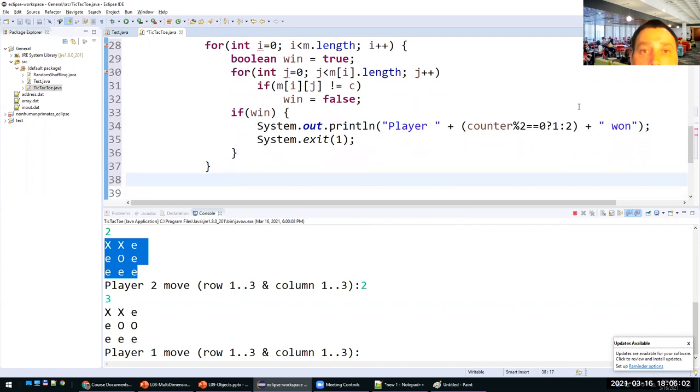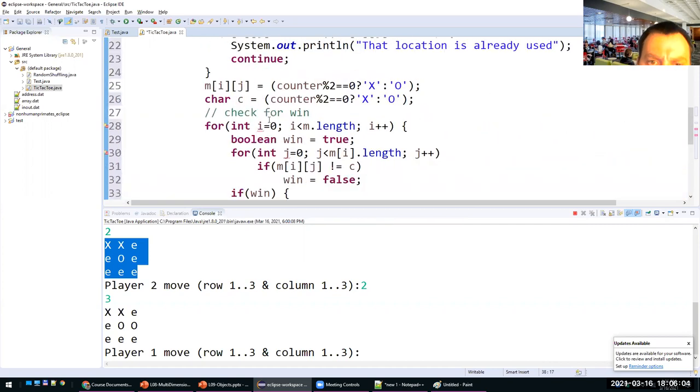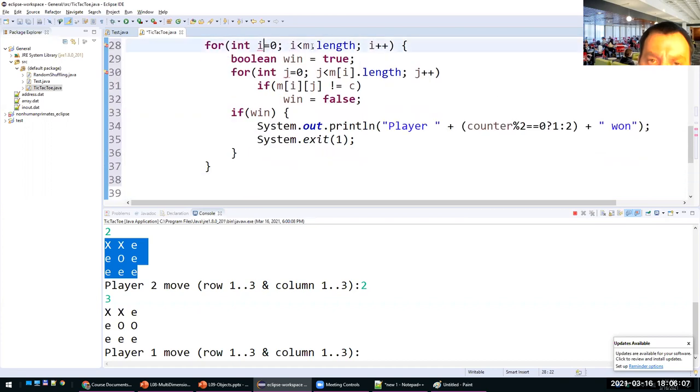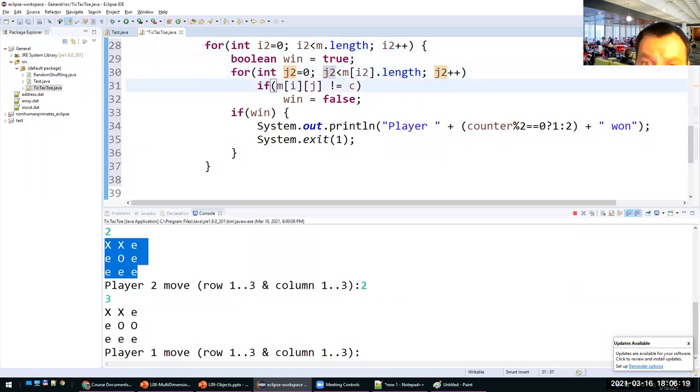So now we checked. I can't use i and j now, I just realized, because those are the variables that were used before. So let's write i2, j2. It's not very efficient because I'm checking all the rows instead of just checking the row that was just modified by that user. So maybe I should have done that, but it's okay. I mean, this works as well. So I just checked all the rows.